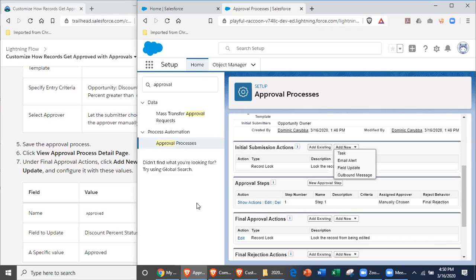Okay, so I got to assign a task to the sales manager, but for some reason there's two sales managers in that role somewhere. There's different roles that it could be. What would Salesforce do to assign that task? If it didn't know, if there's more than one person to assign a task to, who would it assign the task to?